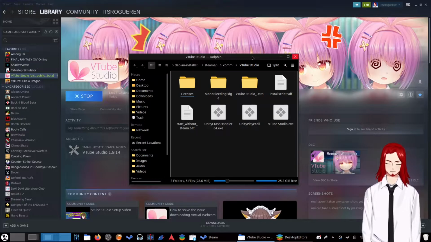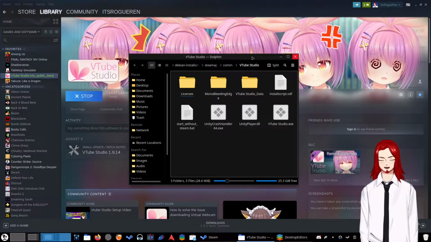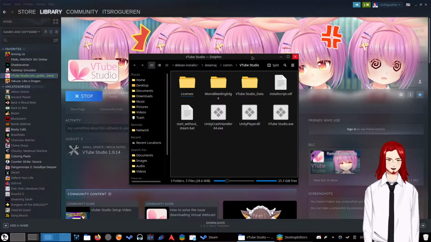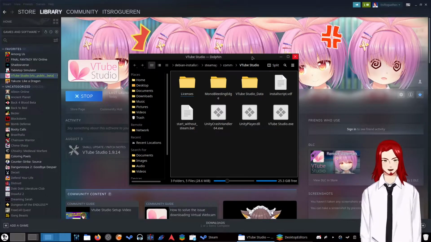And this is the part that's gonna start getting a little bit complicated. If you're not familiar with config files or editing things of that nature, this may feel a little bit overwhelming, but I'll be sure to explain in detail exactly what you need to do.